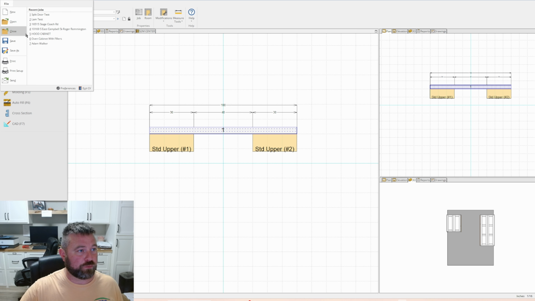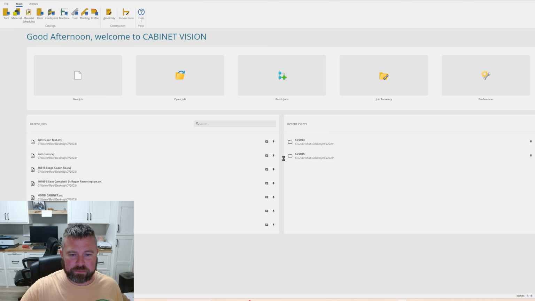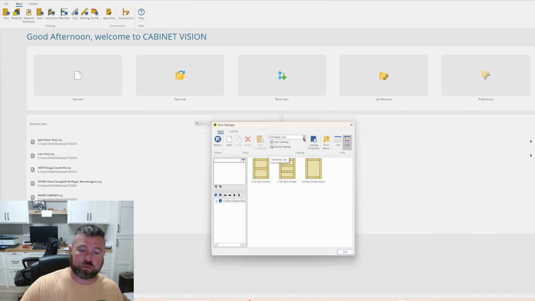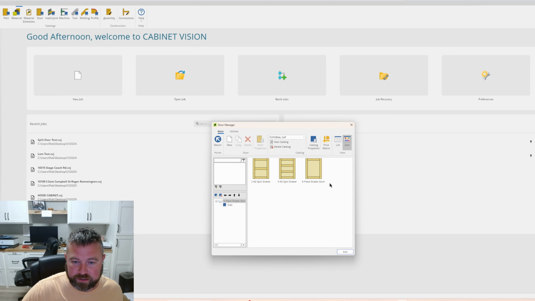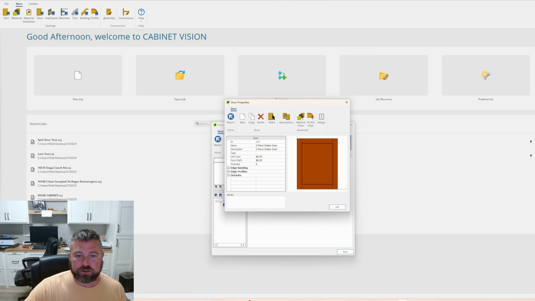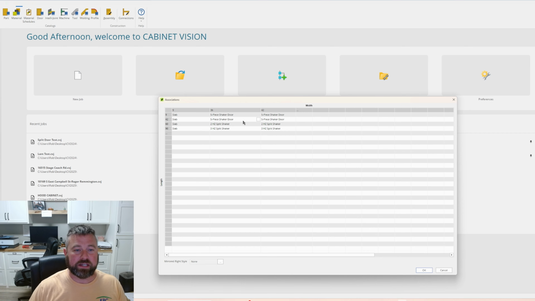Just to recap, if we close out of here, I'm not going to save that. We go into our door. I created a brand new catalog and created this base shaker, and then we forgot to test that if we go small, it does the slab like we wanted. We'll do that in a second. But I created a new catalog. Here's my 5-piece shaker. You go to door properties, and it's under your associations. And here you can edit your table.